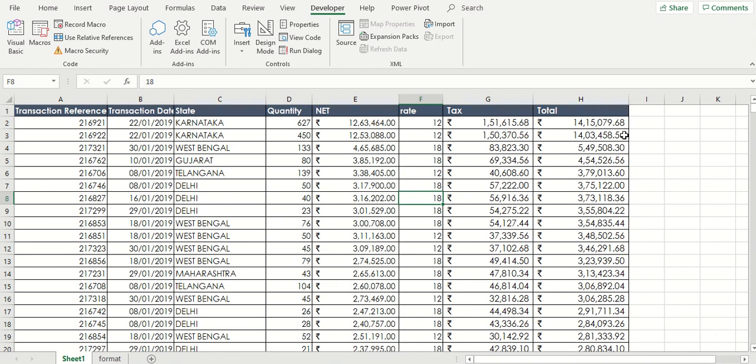As you can see, all our steps it has replicated on the data and given us the result in a split of a second. You can record your macros, whatever you need, whatever you do every day or even maybe every month, and save your time.